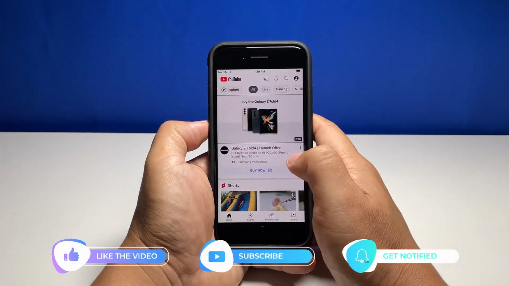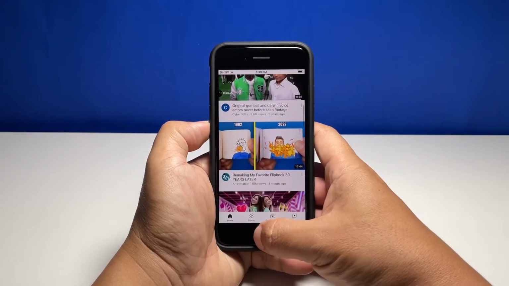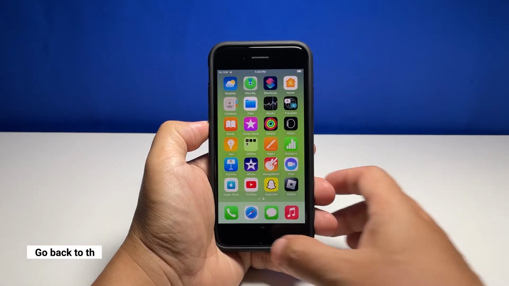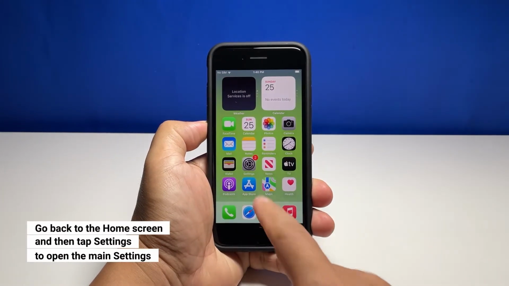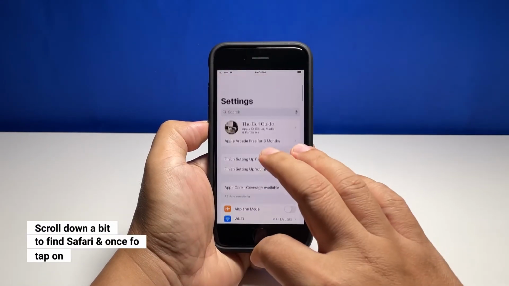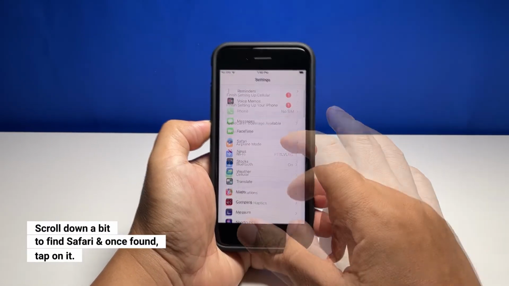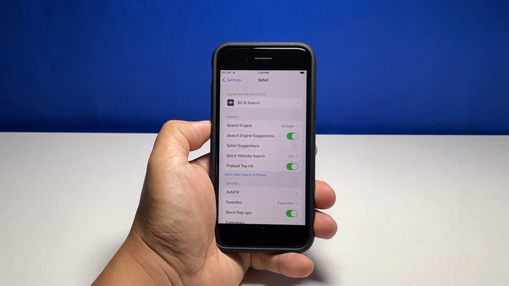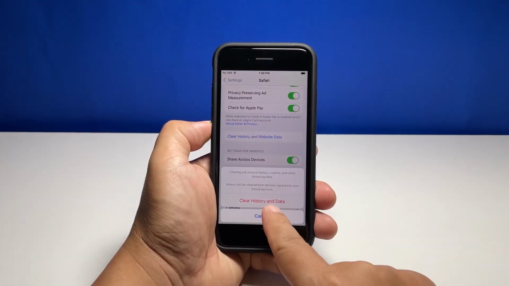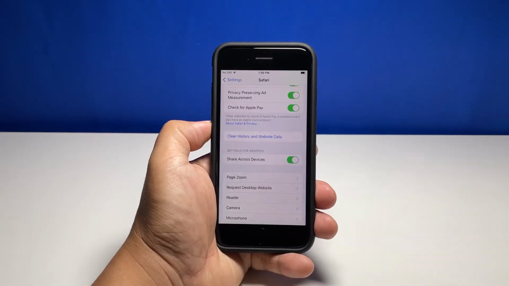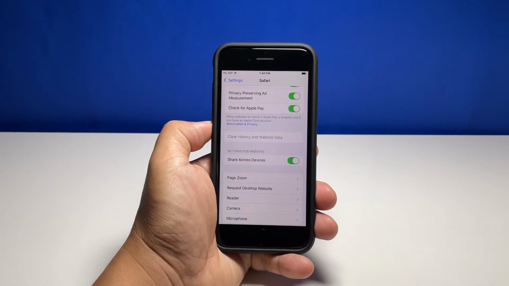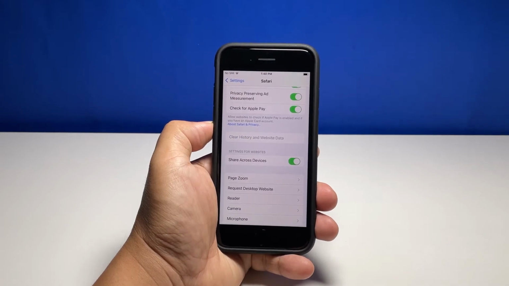Now going back to our topic, here's how you clear the browsing data on your iPhone. Go back to the home screen and tap Settings. Scroll down a bit to find Safari and once found, tap on it. Swipe up and then tap Clear History and Website Data and then select Clear History and Data to confirm. In most cases, this should be enough to make Safari work perfectly again.